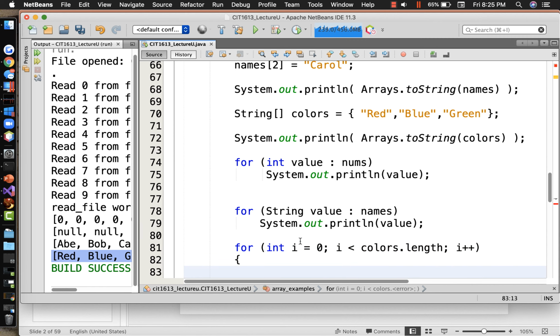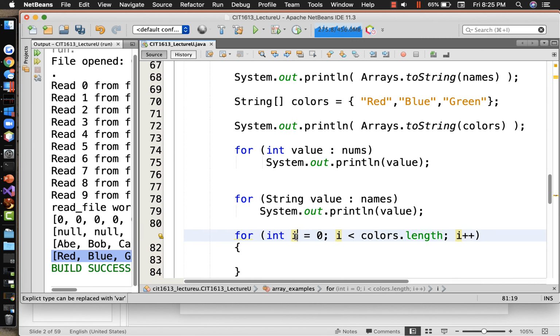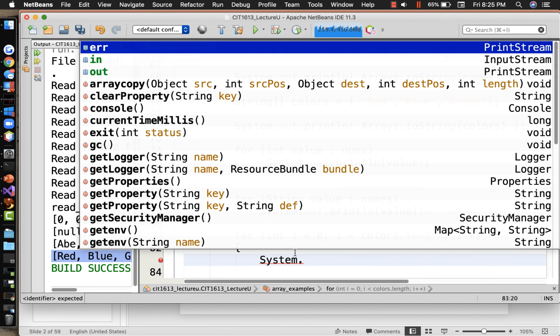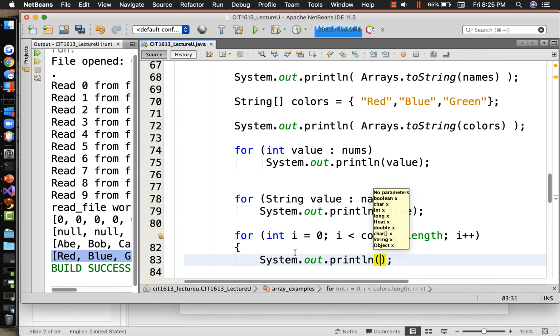right? So that's an index variable. You know, we could write out the whole word if we wanted to. I don't really see what advantage that gives us, so I'm going to change that back to i. And then I'm going to print it out by subscript. System.out.println colors subscript i. And when I say subscript, I mean open brace, i, close brace. Square brace, not curly braces.